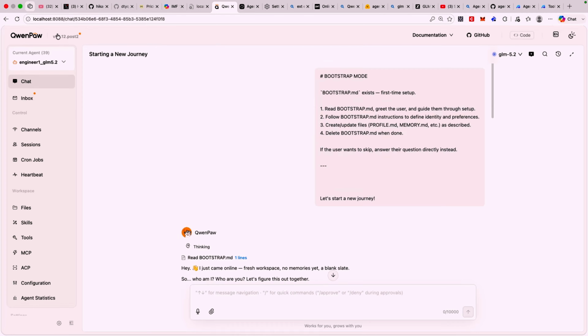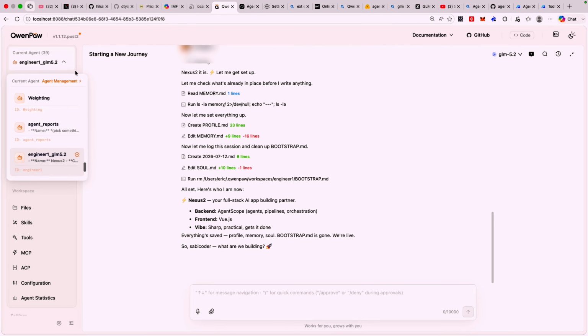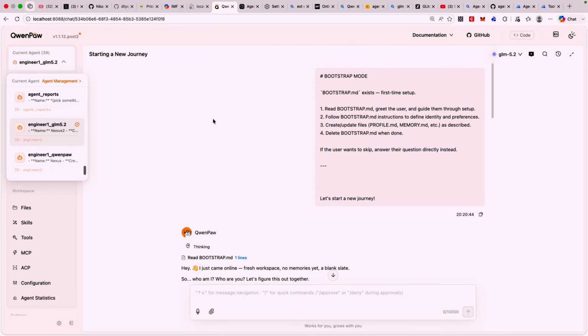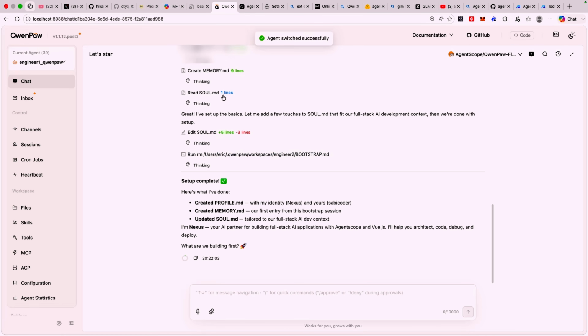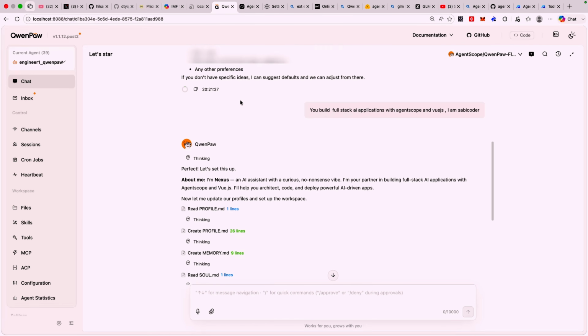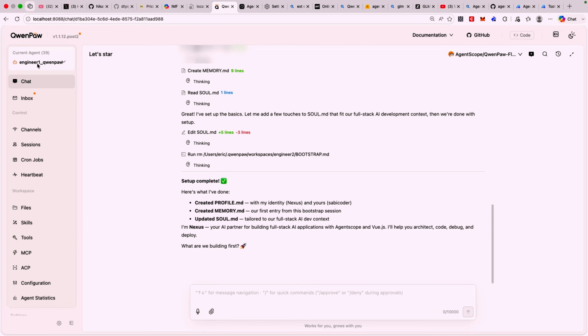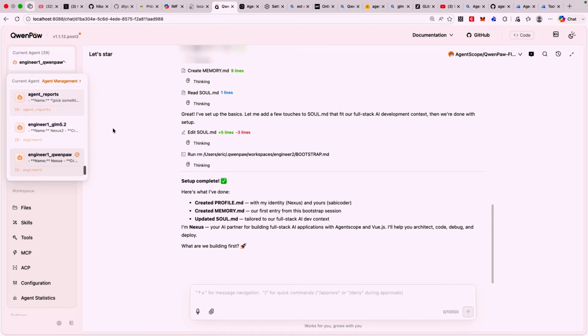So let's refresh. It looks like, see? So let's see. Pretty much it looks like it's already initialized. Oh, let me see this one. Pretty much they are already initialized. So what we are going to do next is we're just going to give them the prompt and let them work.